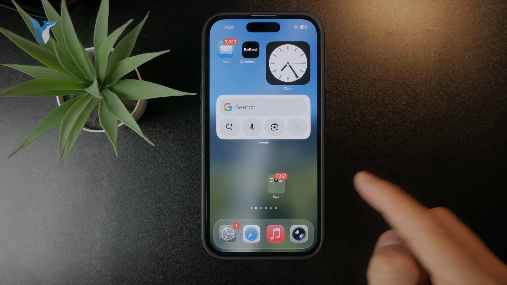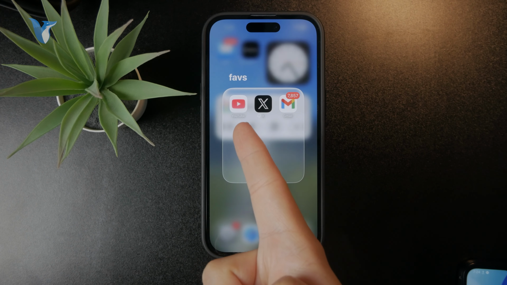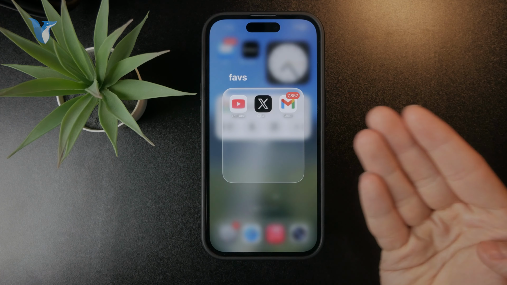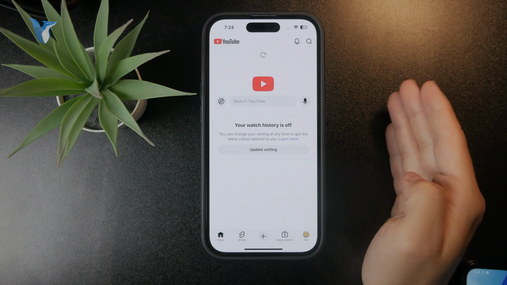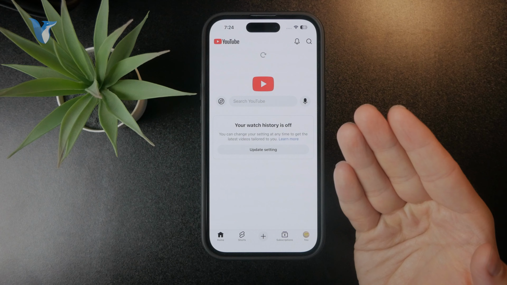So of course we need to find the YouTube app. If you don't have it downloaded, just get it from the App Store. It's obviously free and you can get inside like this and you can browse your account.